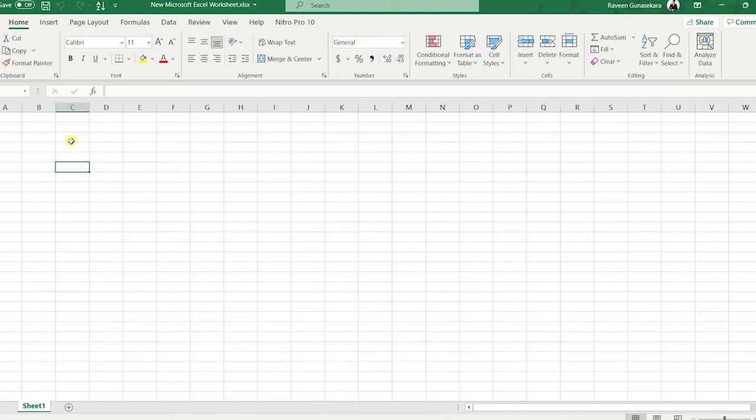If I take a cell, it has a cell address or a name for that cell. That is identified by the column letter and the row number. This cell is cell C6. That is the name of this cell, and in the name box you will see the particular name. If I select a different cell, which is E7, you will see the name right here.